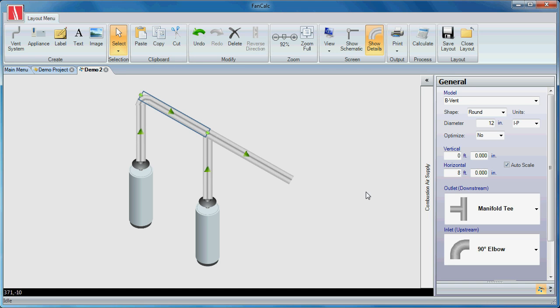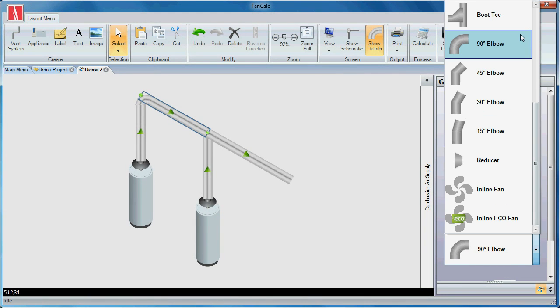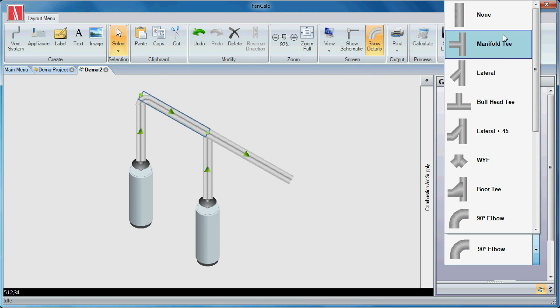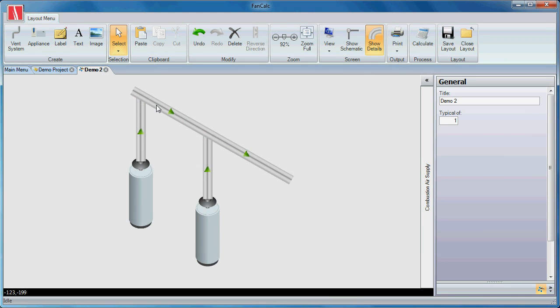I can just highlight it, and then if you look at the flow direction, you can see that this is the inlet of the section, this is the outlet of the section. So I'm going to go here and set the inlet to be a manifold T, like that. So now it put in a regular T.